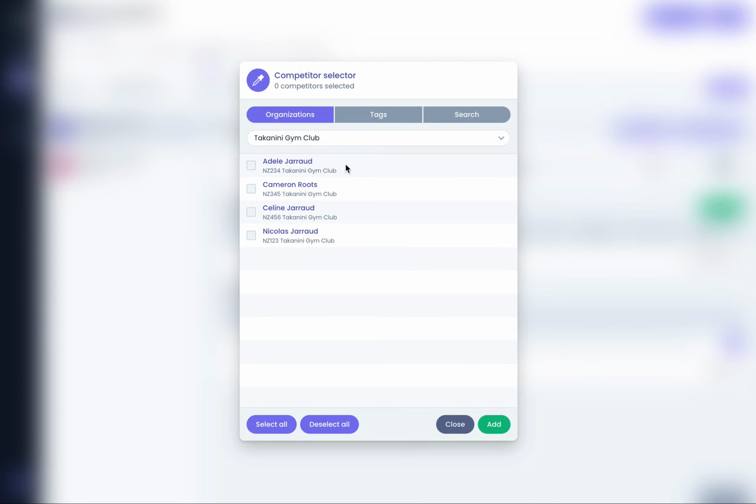So here I have 3 options. I can select the competitors by clubs. As you can see, I only have 1 club. I can select them by tags, which I will show you after, or you can use the search function. So let's click on search. So here I will start typing, for example, a name, and as you can see, as soon as someone is found, it's displayed here, and I can select and add them automatically. This function here is looking for a match in the name of a competitor or the number. So if I start typing NZ, it's working as well.